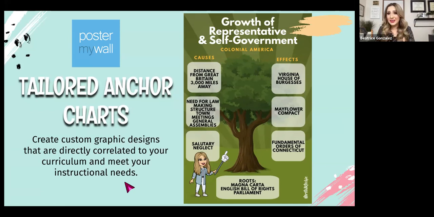So I created this one, which is Growth of a Representative Government. And now I have it printed out and ready to go, and I can put it up in my classroom, and the kids can use it. They can reference it. All I did was search on the search bar for a tree, and I got a ton of different templates, and I went in and customized it. So those are just examples of how teachers can use it to facilitate their teaching.